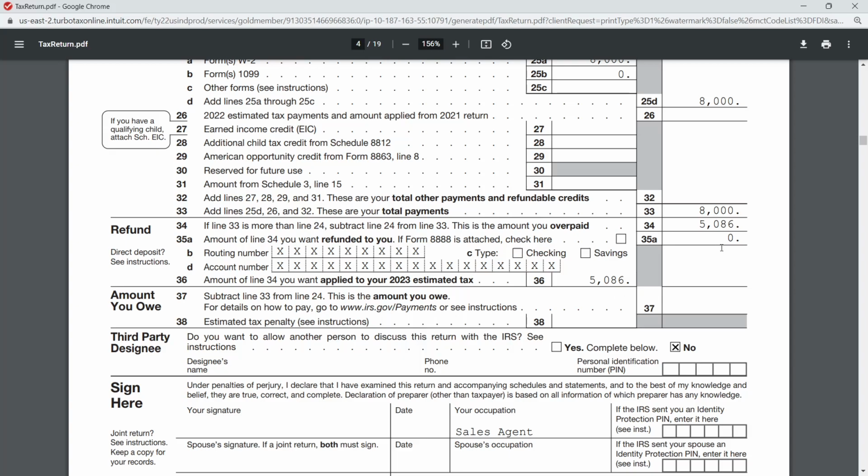In our case here, what we've done instead is reported 0. We don't want any back. And we've reported the full amount on line 36 as the amount of line 34 that we want applied to the 2023 estimated taxes. Okay, so that's really important. So now we're saying we don't want any money back, roll everything to next year.